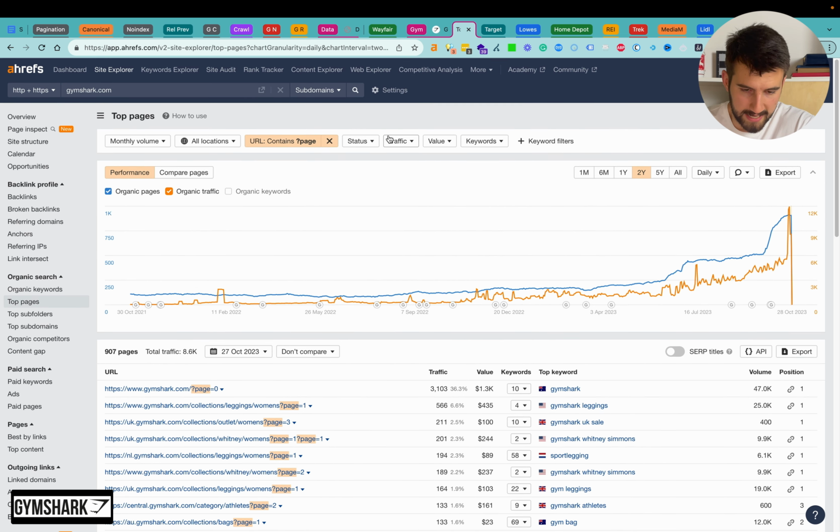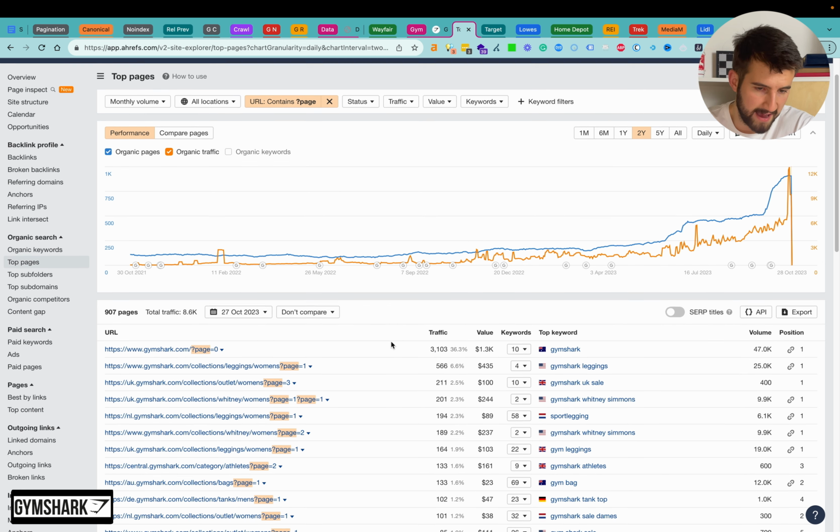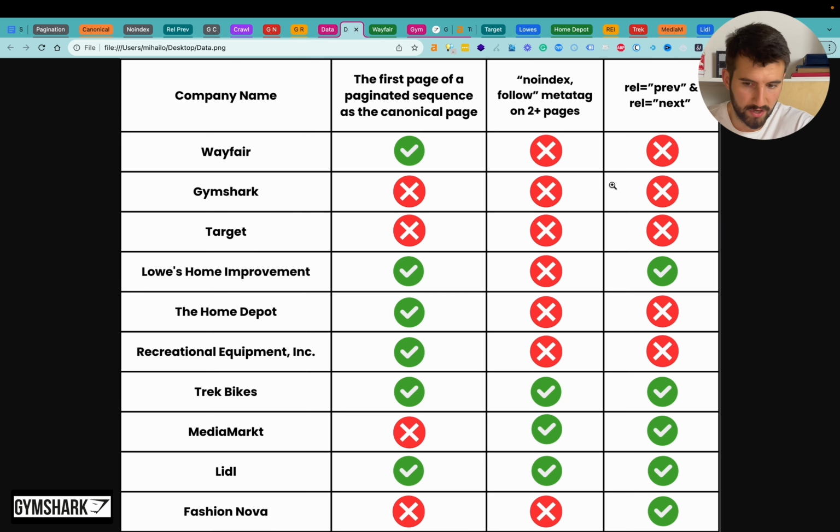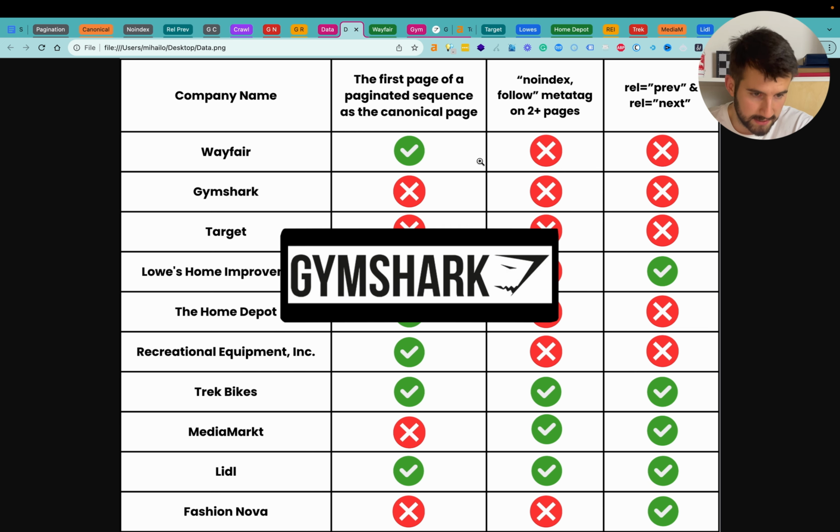So Gymshark has a really big problem with this, and probably this trend will continue throughout time, and they will have more and more issues like this. And regarding the rel-prev and rel-next tags, Gymshark didn't implement rel-prev and rel-next tags.